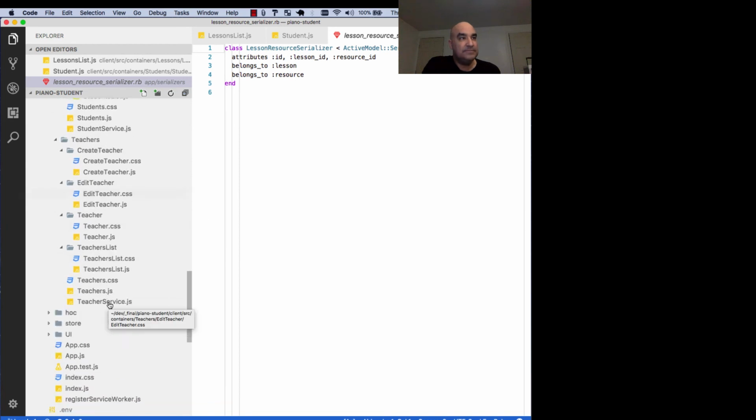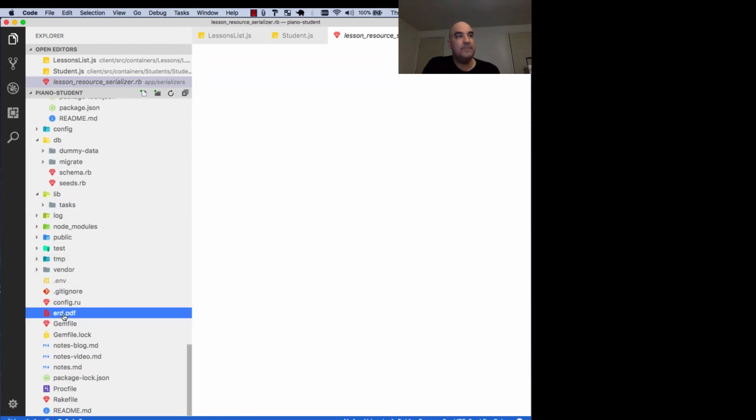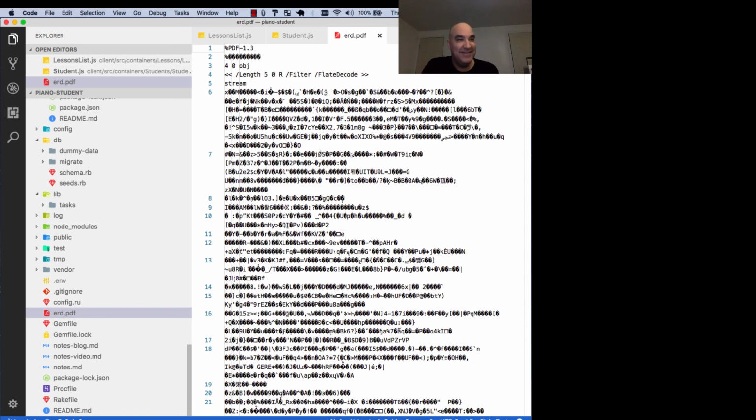Another cool tool is the ERD entity. Oh, I'm sorry. Let me open it up. It's a PDF file. Basically, what this can do is give you a visual representation of your data model. And I just want to quickly open that up and show you.